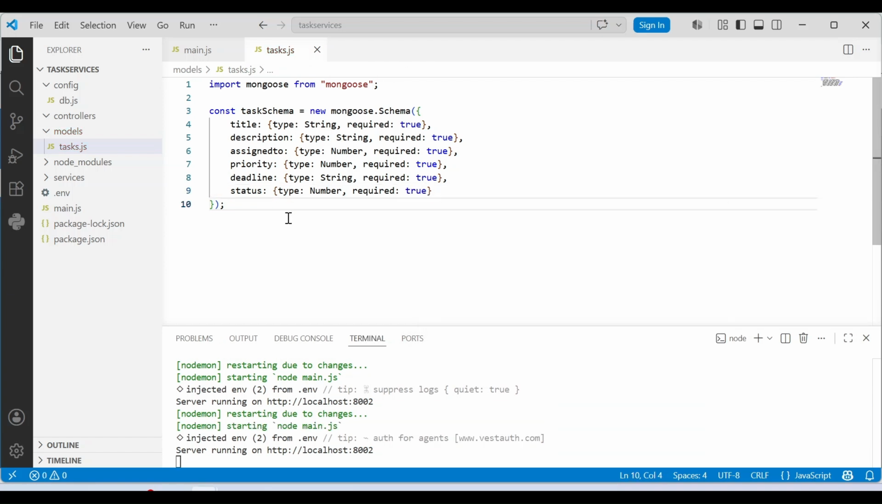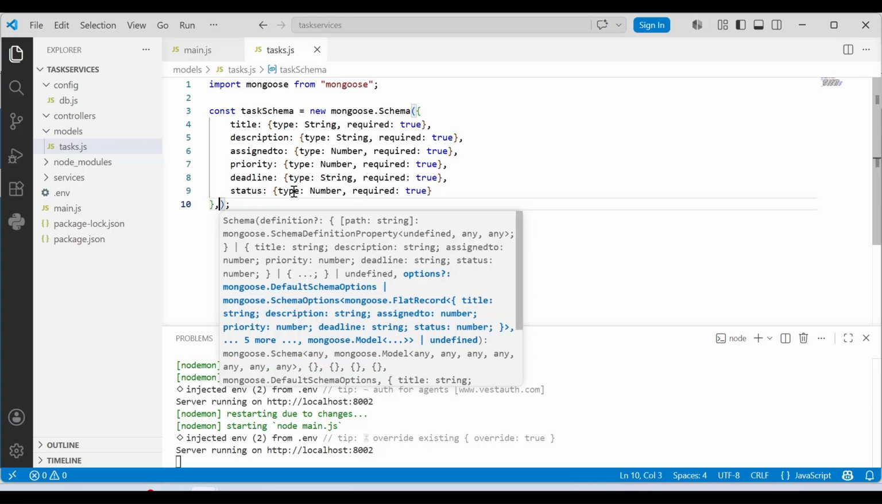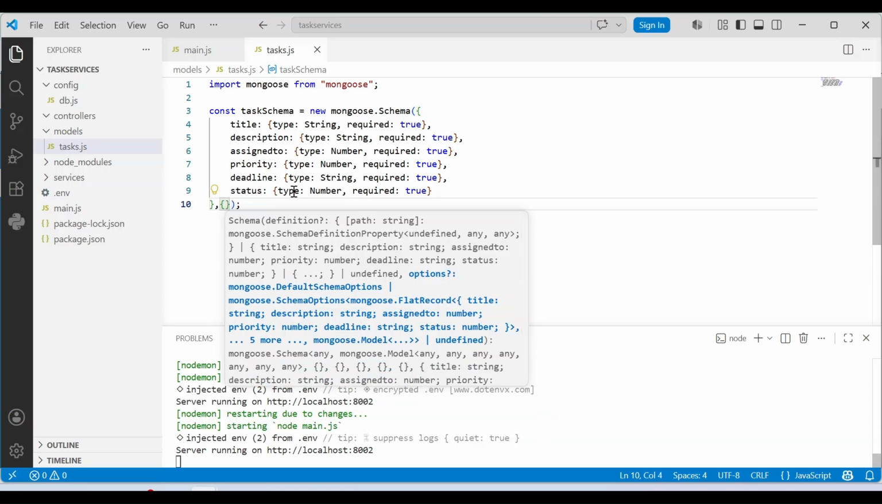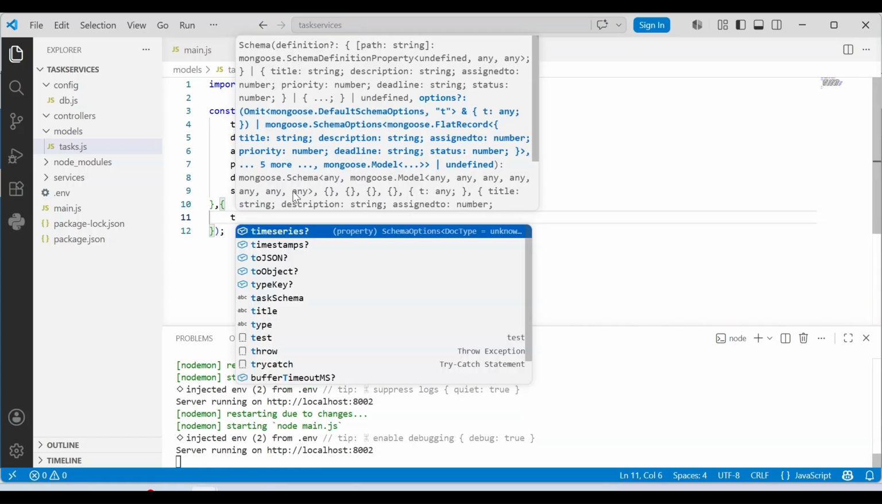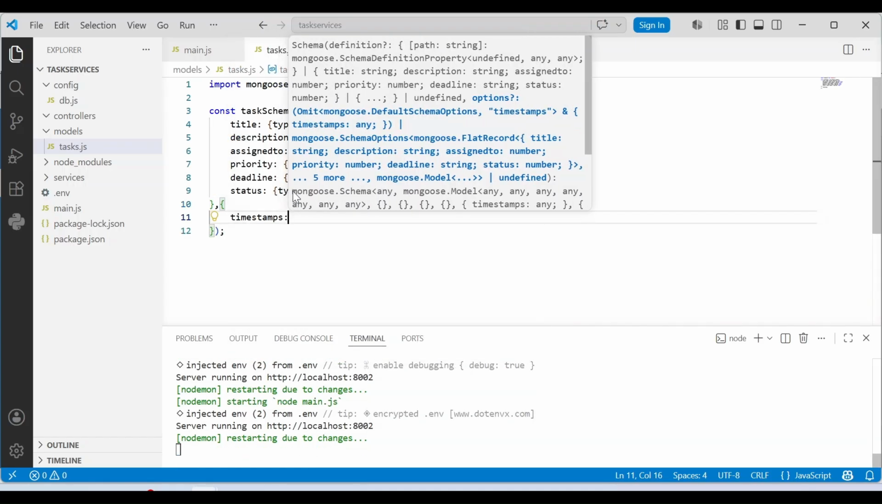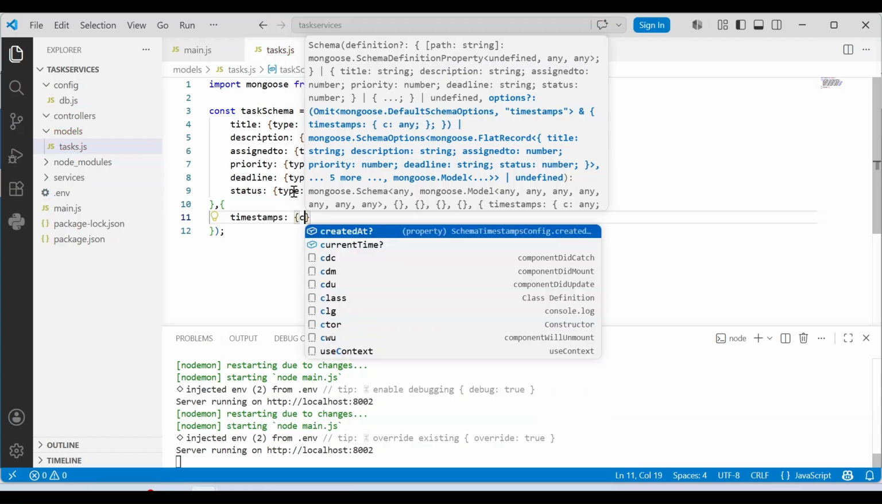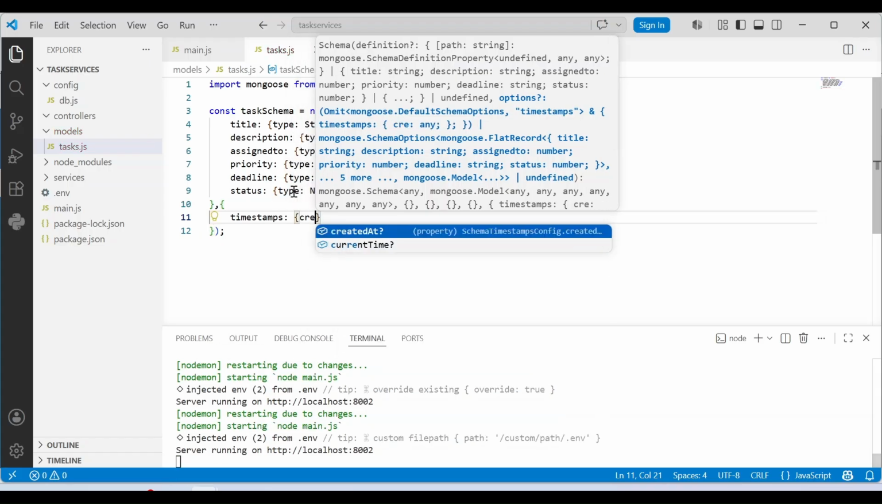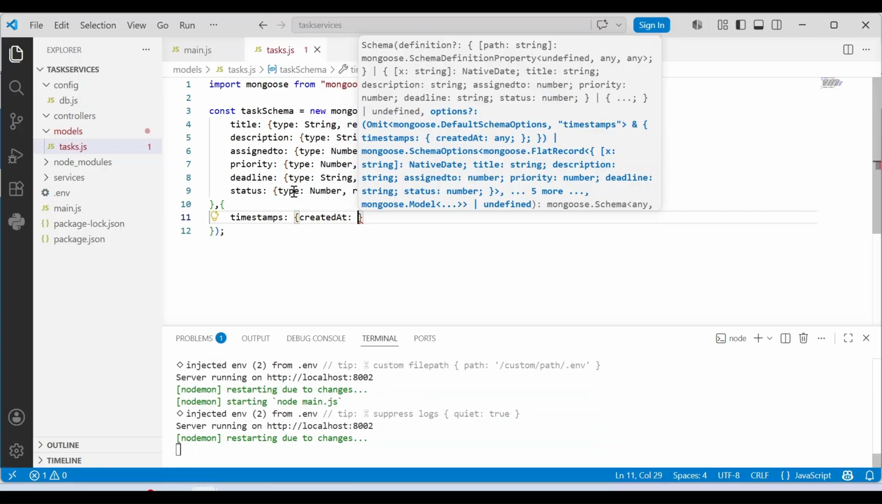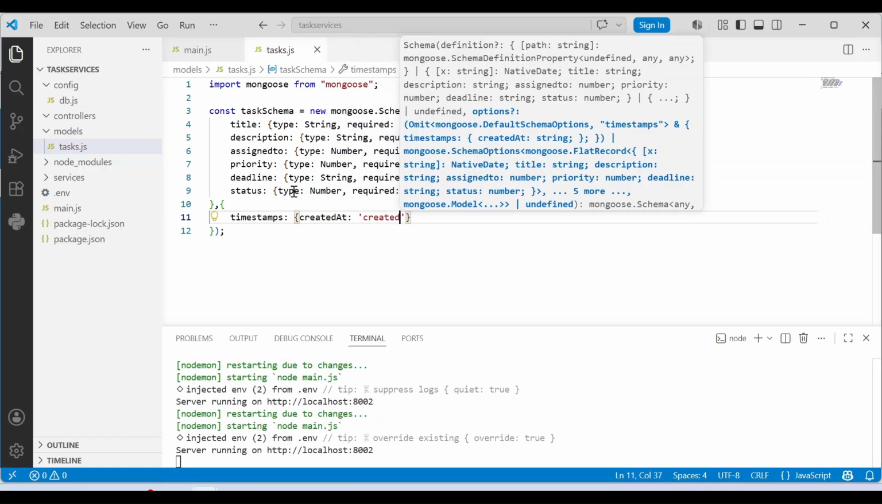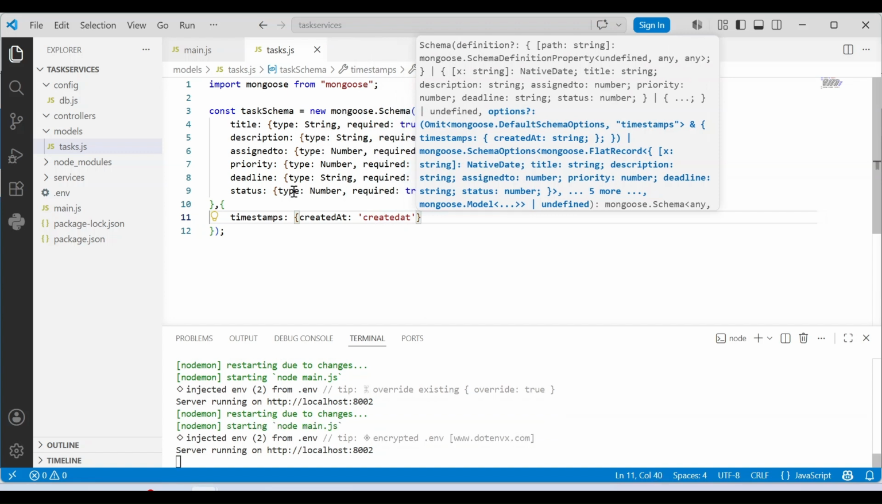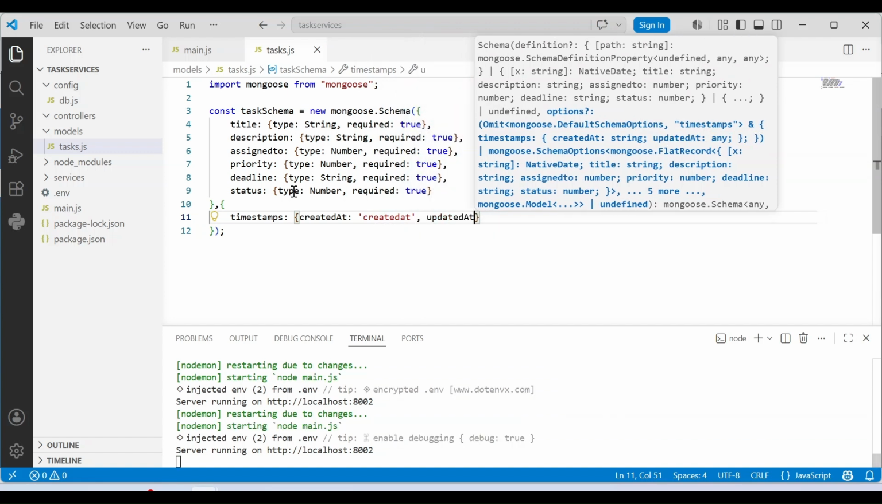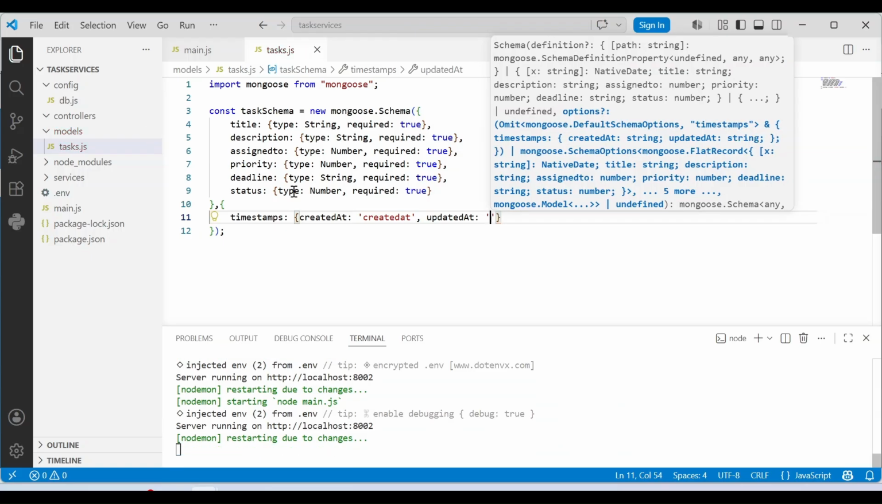Next, add a timestamp as a second parameter. The first parameter ended here, comma, we can pass the second parameter for timestamp. So inside, add timestamp is a keyword. It has two things. Created at is the predefined key, and it will be saved in the database as created at. And the second one is updated at. It will be saved in the database as updated at.